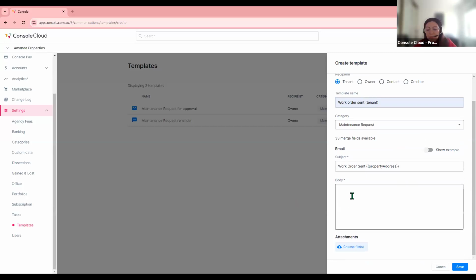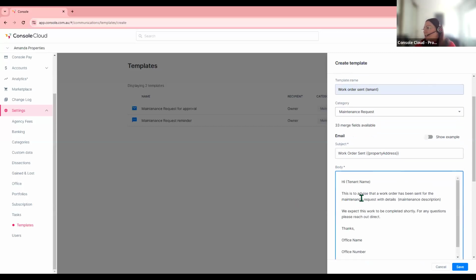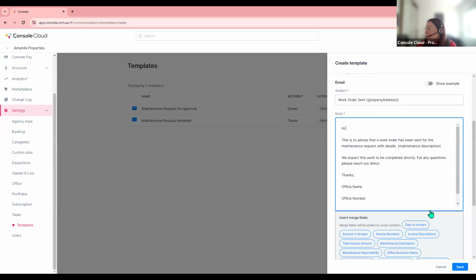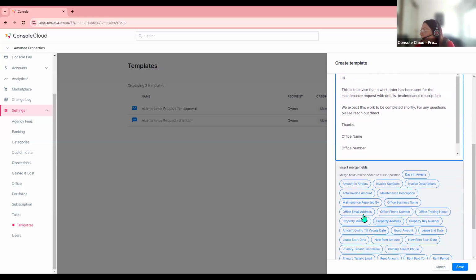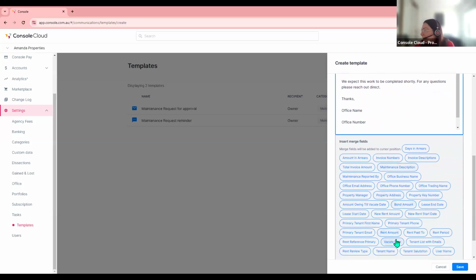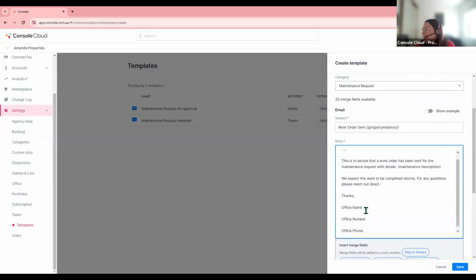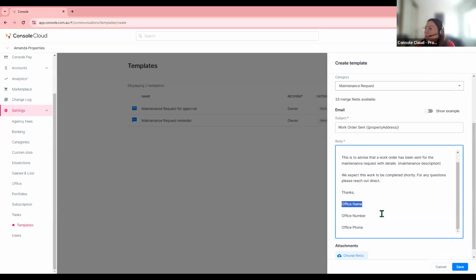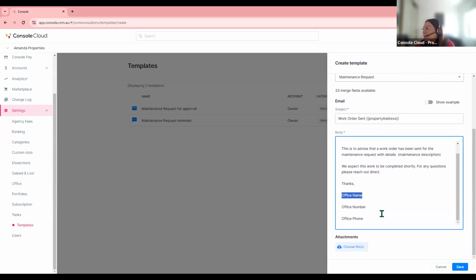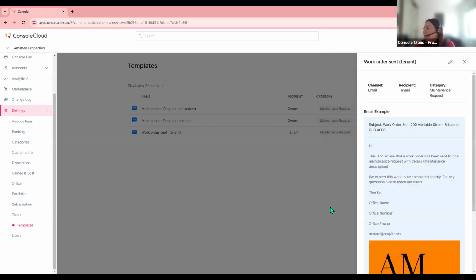For the body of the email, I'm just going to copy and paste a template that I created earlier, but where it says hi, tenant name, you'd simply just come down to the merge field, find the merge field where it says tenant name, and insert that within the body of the email. You can also add in your office number, name, contact, etc. by just adding in those additional merge fields and then clicking save.